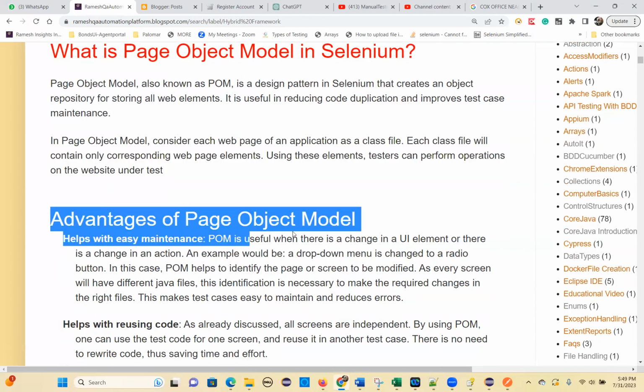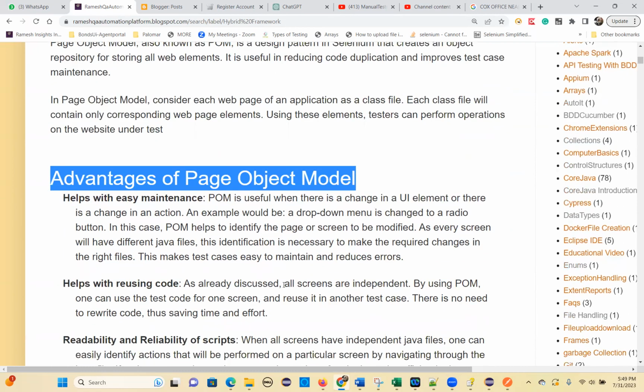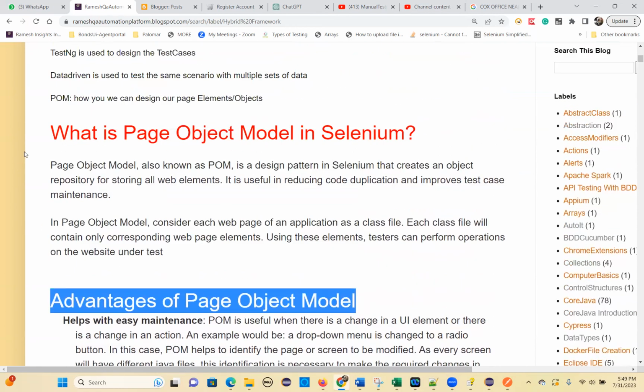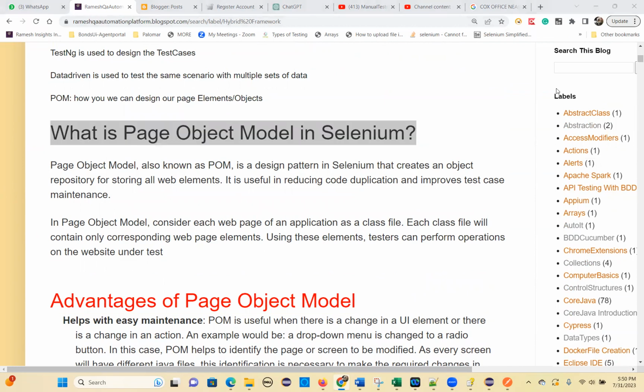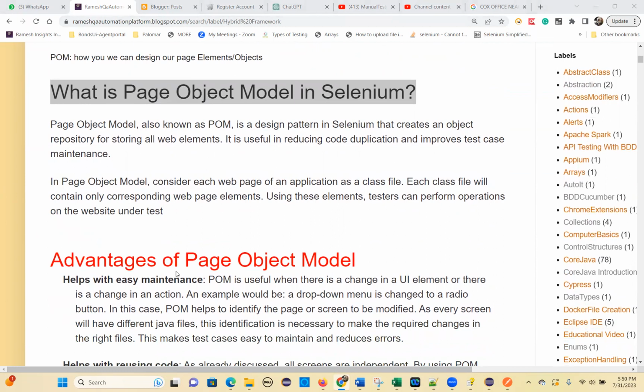So what are the different advantages of page object model? This is a very, very important interview question. So please read and understand this concept. Don't miss this. Read this page object model: what is meant by page object model and what are the advantages?